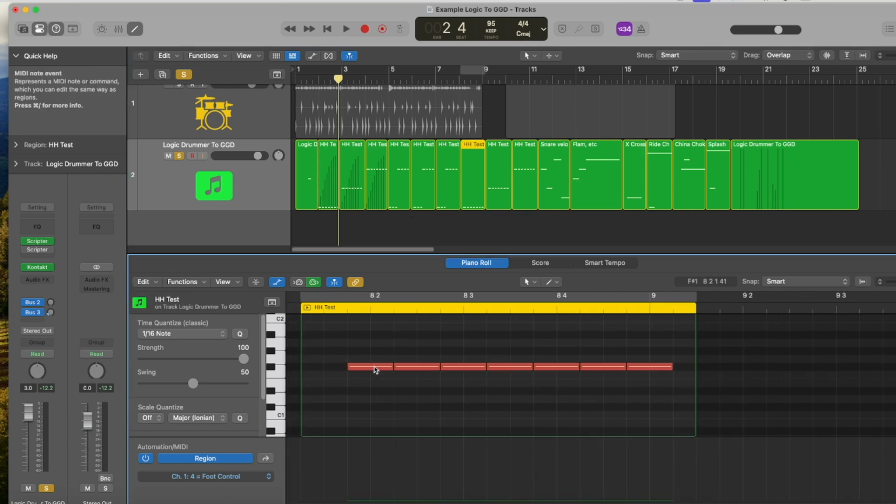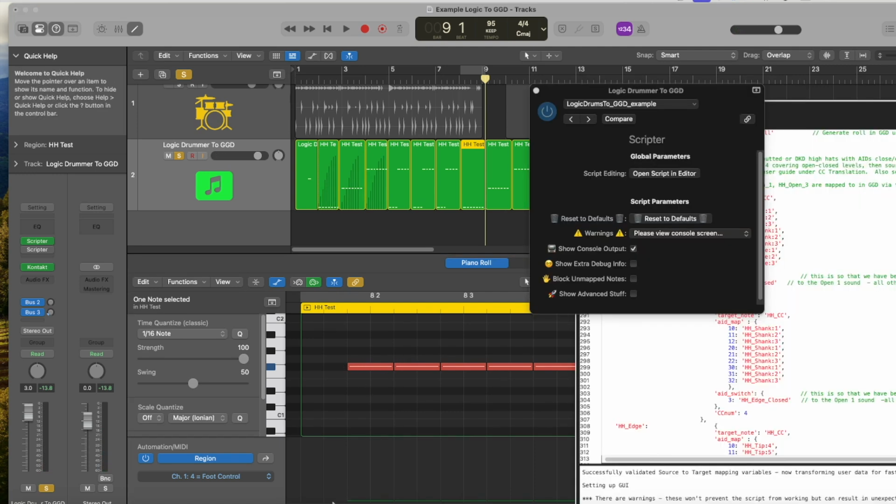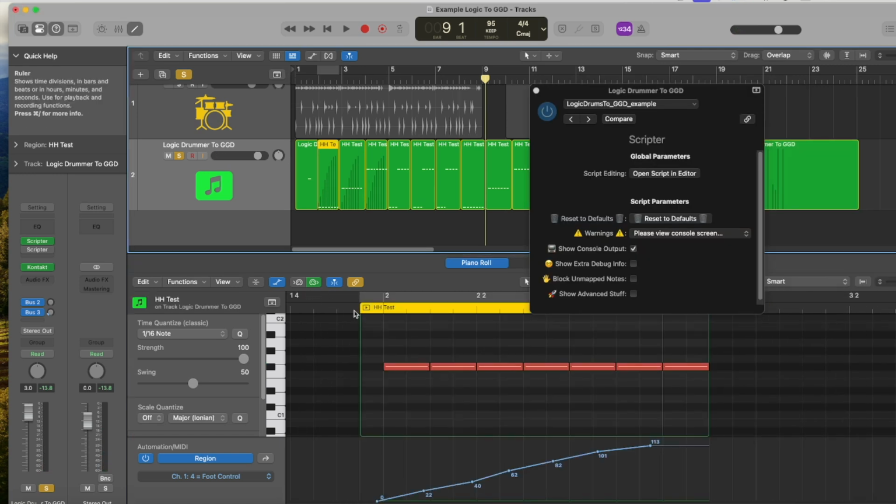So here we have a closed sound. That's level 1. Here's level 2. Here's level 3, which is going to be that edge closed sound, which is slightly open, and then the subsequent open sounds in Get Good Drums. I think you'll agree that's a better transition. That sounds smoother. If we look at the script output, you can also see what's going on.